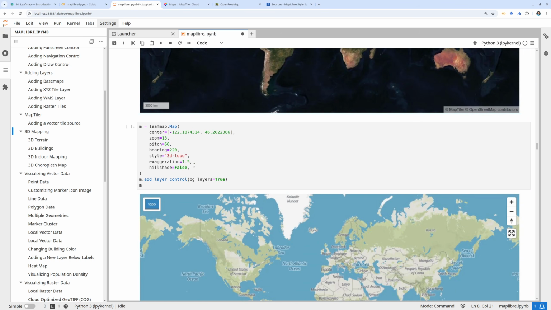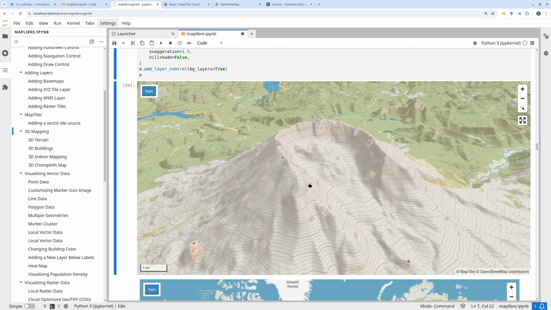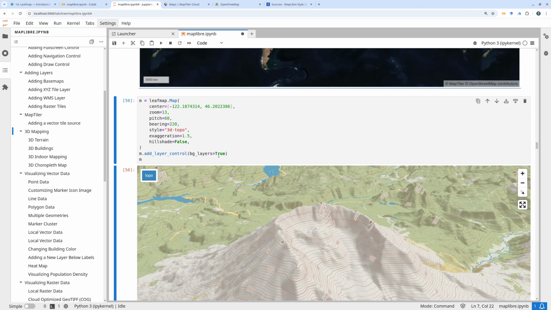Also, you can do 3D topo, for example, a 3D topo map. So it's the same location. Right now we're using the topo map, and the background layer equal to true, and we can also change the extrusion. So the exaggeration is basically, for example, 1.5 multiplied by the elevation. By default it's 0. That means we're not exaggerating the height, but you can change this number.